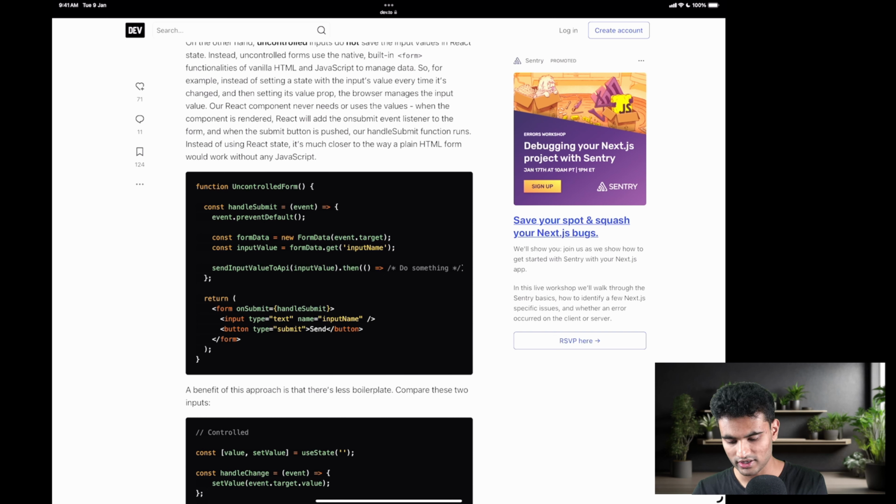For the input value, we are going to create a new variable called inputValue, and we are going to do formData.get('inputName'). Where is this inputName coming from? Yes, it's coming from the name attribute here. Now we get the value of the text box. Whatever the user entered in this text box goes into inputValue, and then you can do whatever you want to do with it.